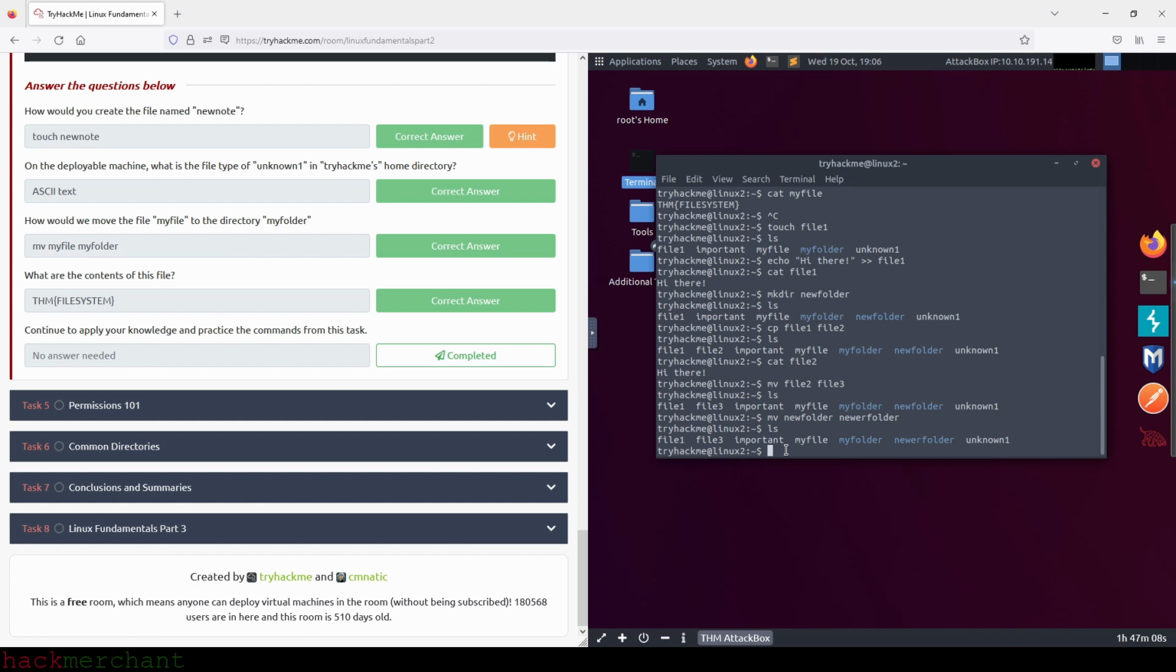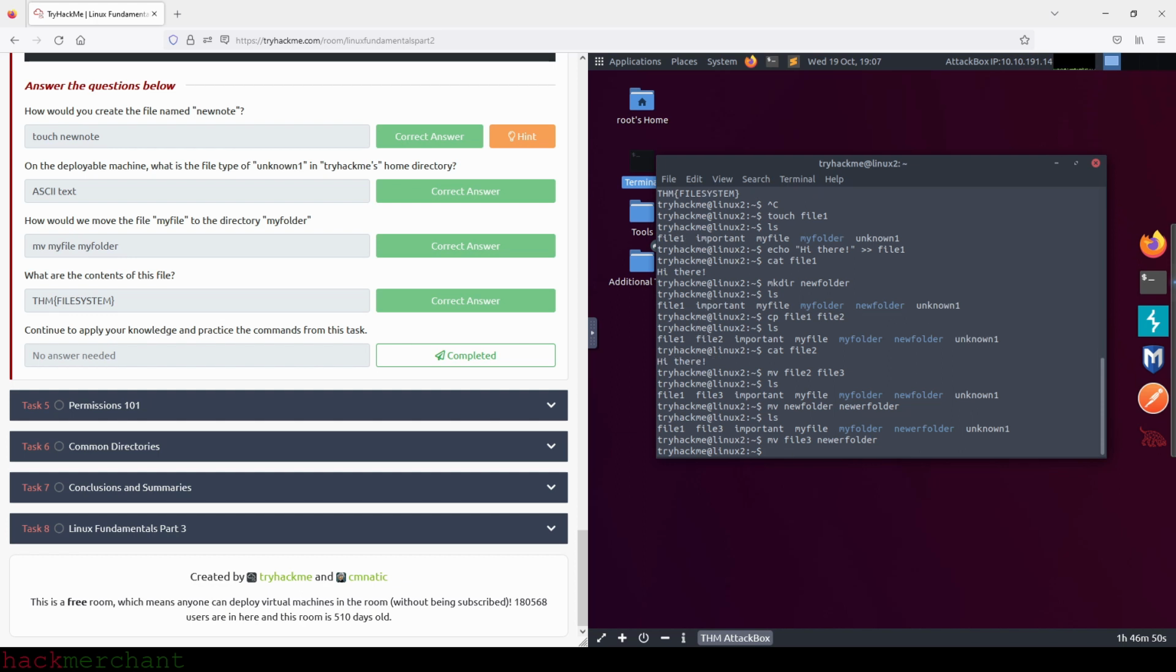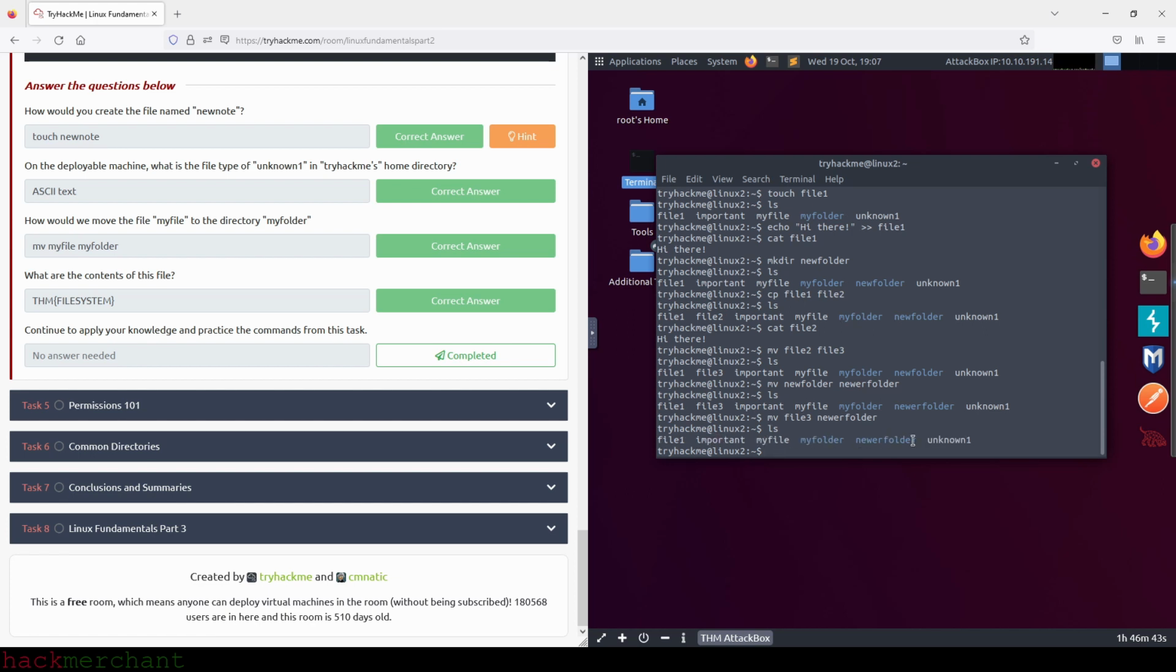For that we are going to use the move command again. So mv, and then the name of the file that we would like to move, and then the directory or folder where we would like to move the file to. So newer folder, and we press enter, and let's see if the file was moved. So let's first type in ls. Okay, so we no longer see the file called file 3 here, right? So we were probably successful, but let's double check.